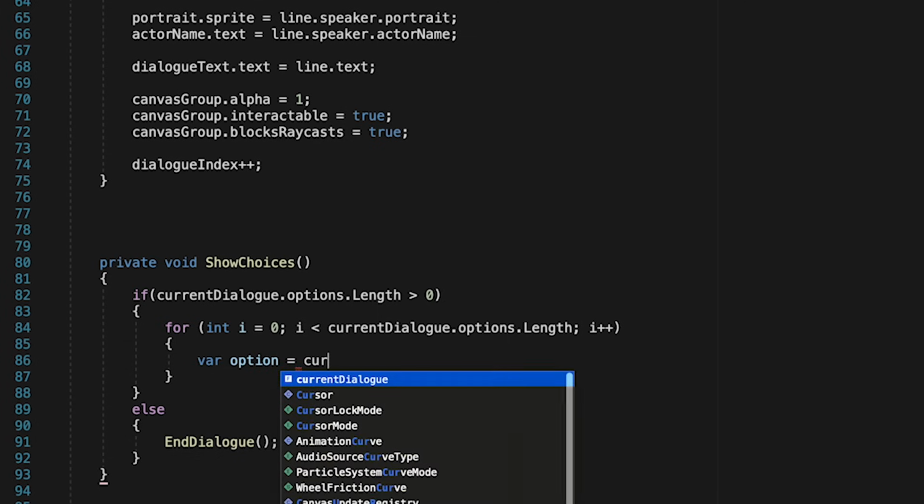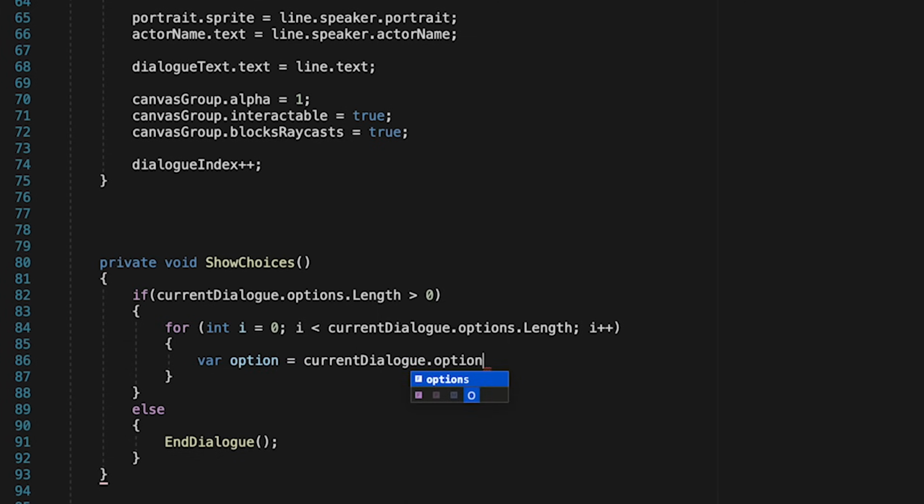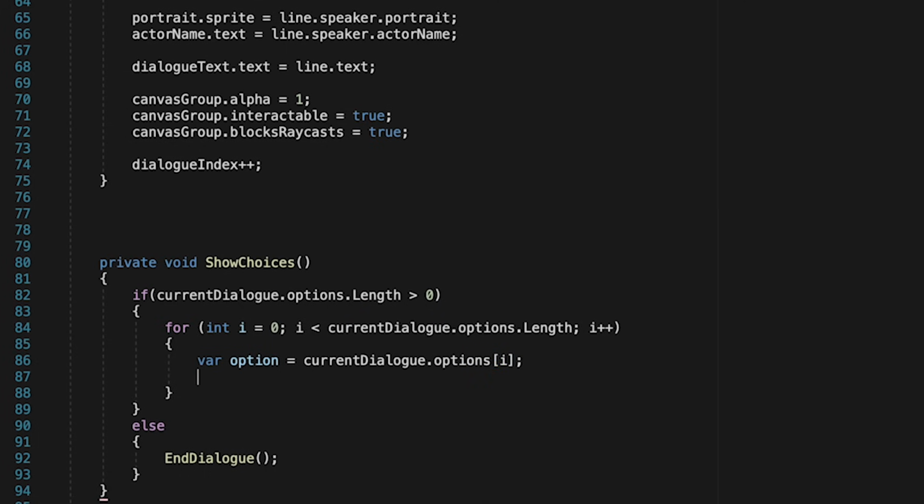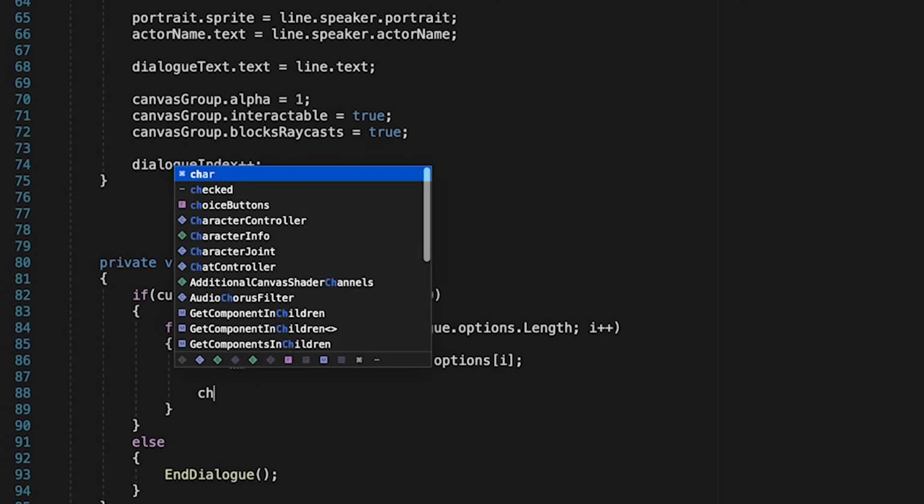Here we're just going to make a quick helper line, which is just a bit of a shortcut. We'll make an option variable, which is just going to hold the current dialog option that we're currently looking at. This will just save us from having to go current dialog.options[i] a whole bunch of times, and we can just use that shortcut word of option.